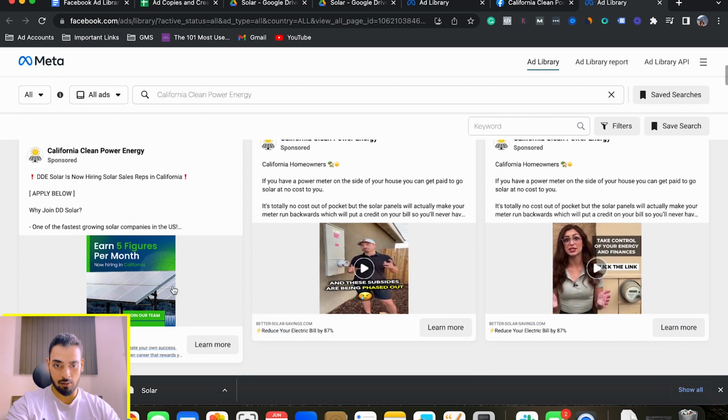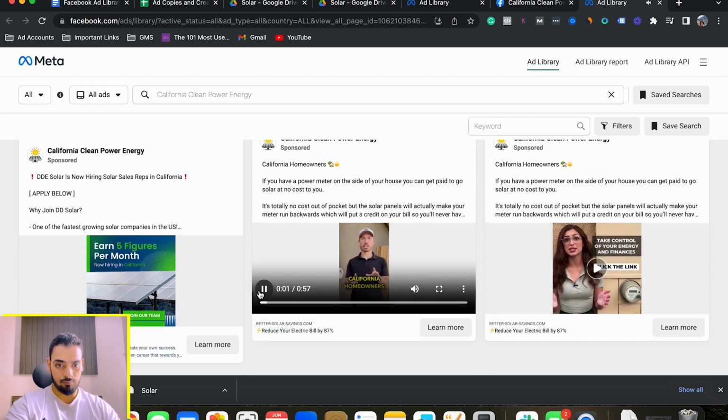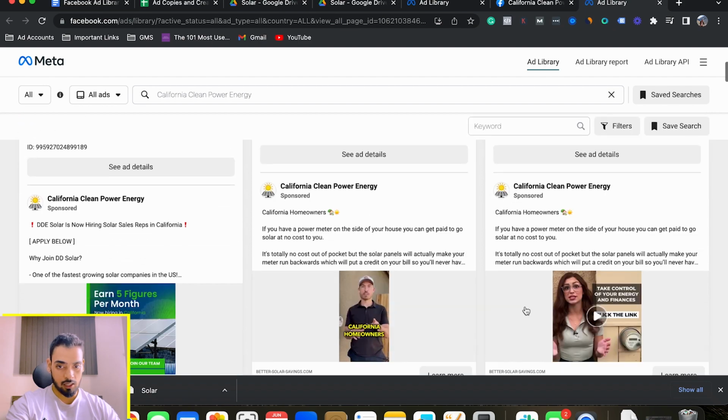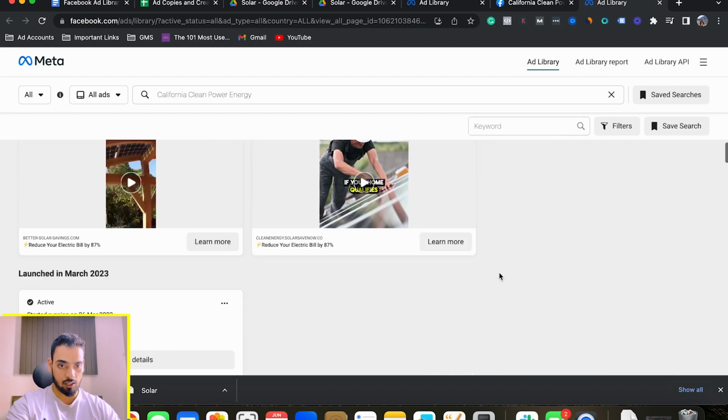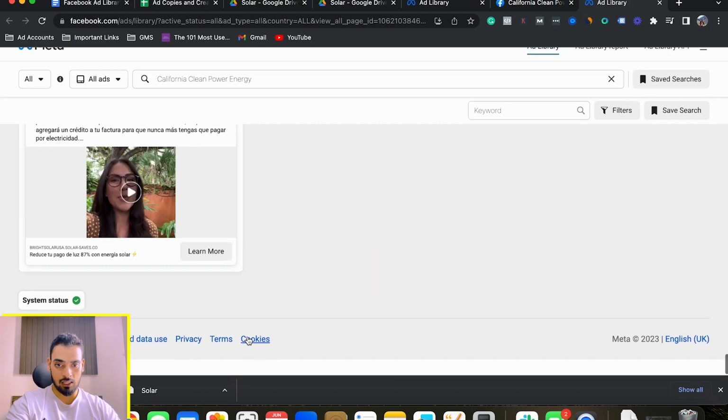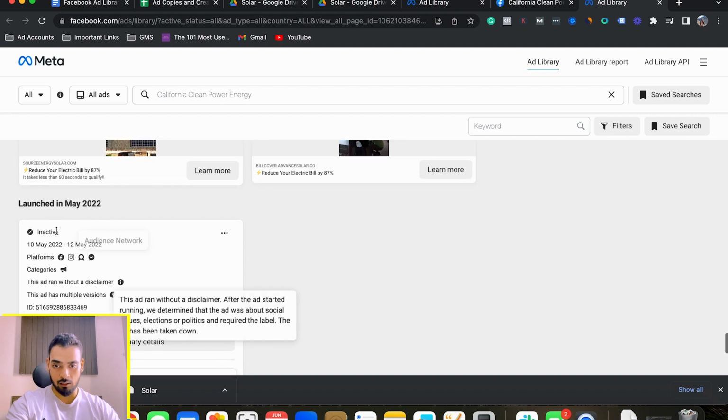So California Clean Power Energy. You see we have California homeowners. Again, this ad has been running since 9 June. So we are going to look for the ads which are older, and I think they are running quite a lot of ads. You can see they are running more than 27 ads. So I'm just going to go ahead and look at the last one.